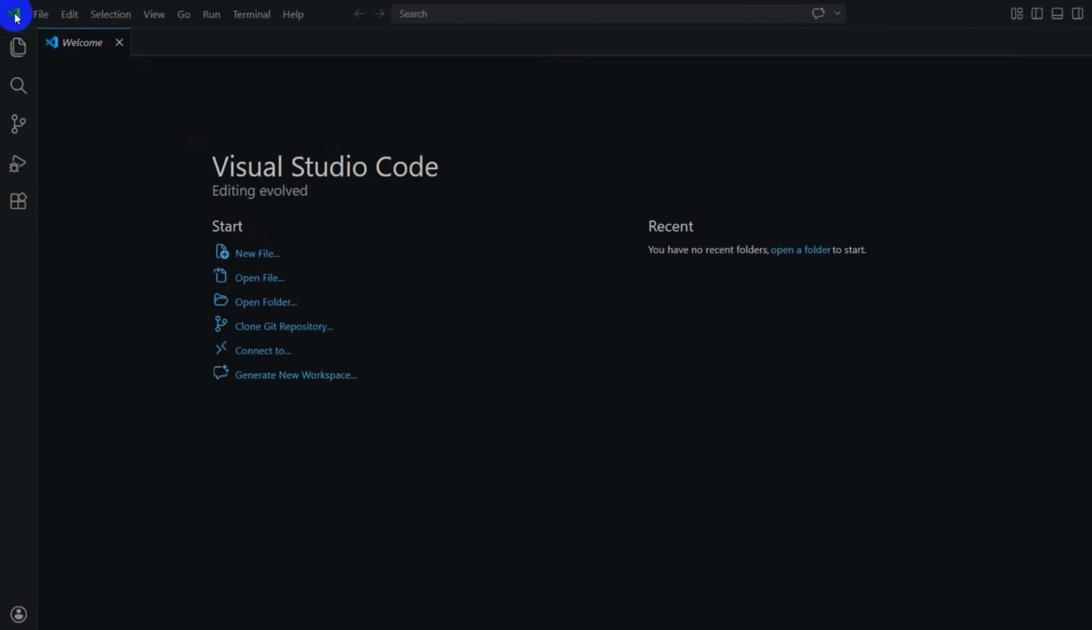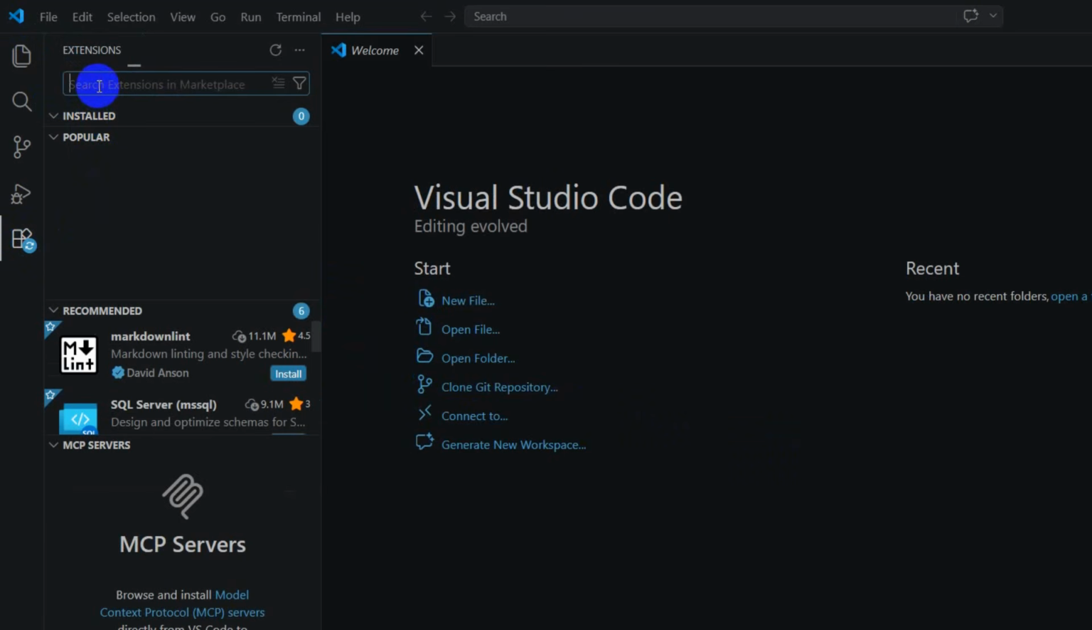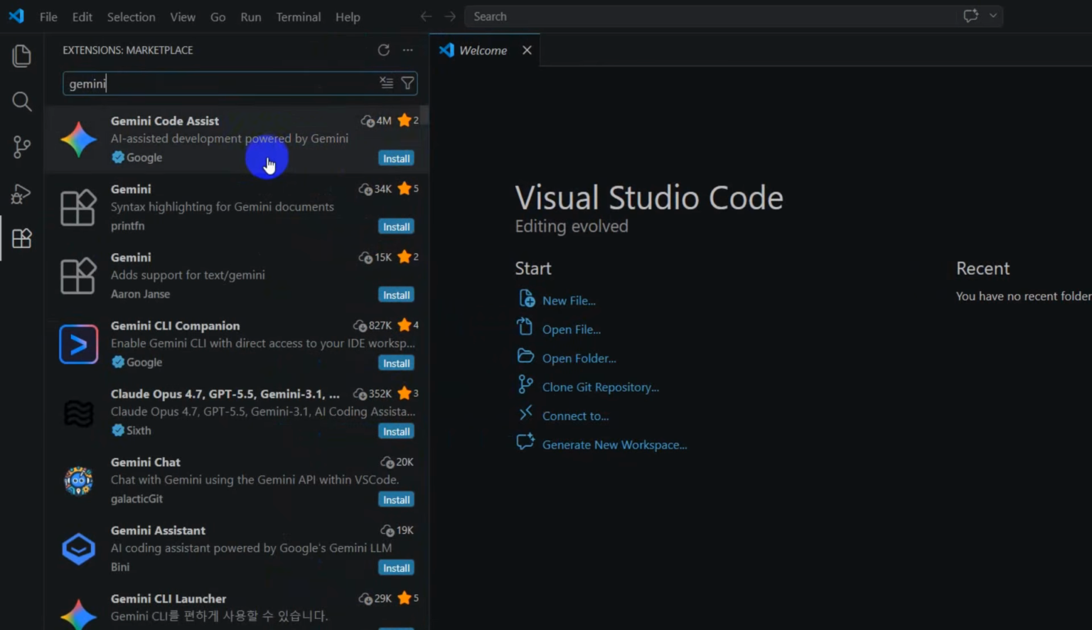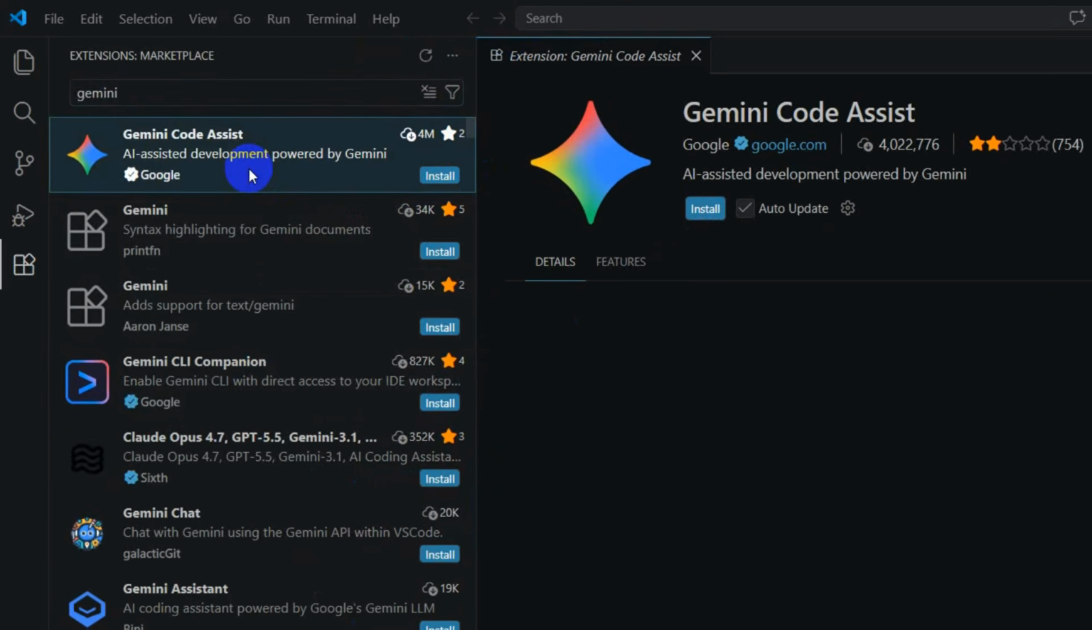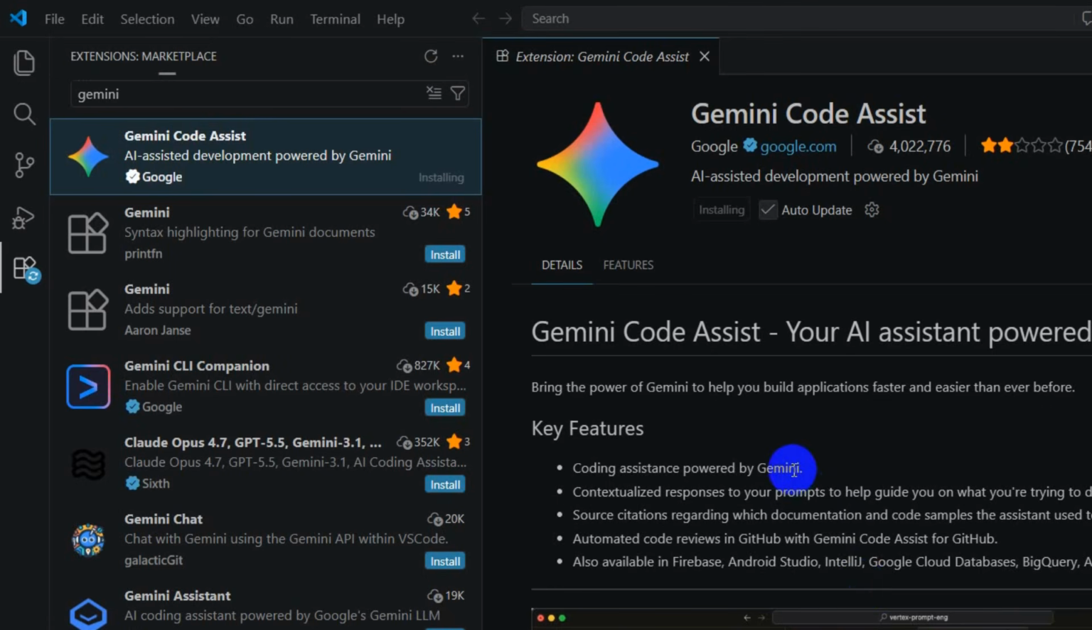First of all, what you need to do is open VS Code, and on the left side you will see this extension icon. So you need to click on this icon. Then in the search option you need to search for Gemini. Once you search for Gemini, you will see this option Gemini Code Assist. So you need to click on this and then click on install. Then click here trust publisher and install.